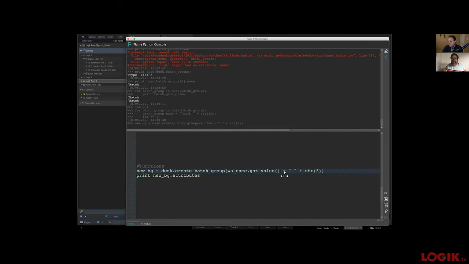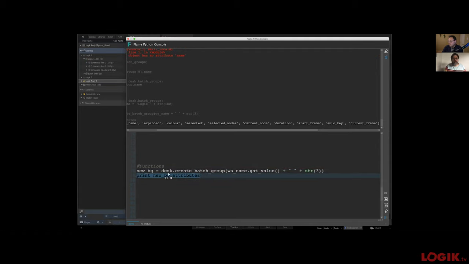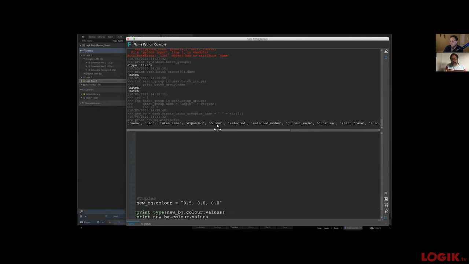And then in that case here, we add the plus to create a space between the name of the workspace, and I've added a three like this. And then you can always print the attributes for the object that you have just created, because instead of just creating it, we created it by already storing it in a variable. So then it's easier for you to refer to the object that you have just created. And you are seeing right away in the console all the attributes for the new batch group, including color.